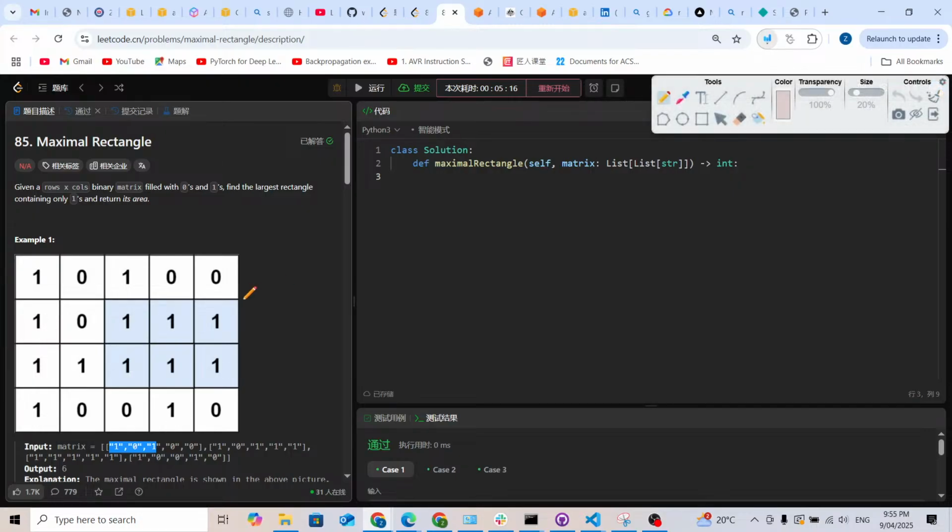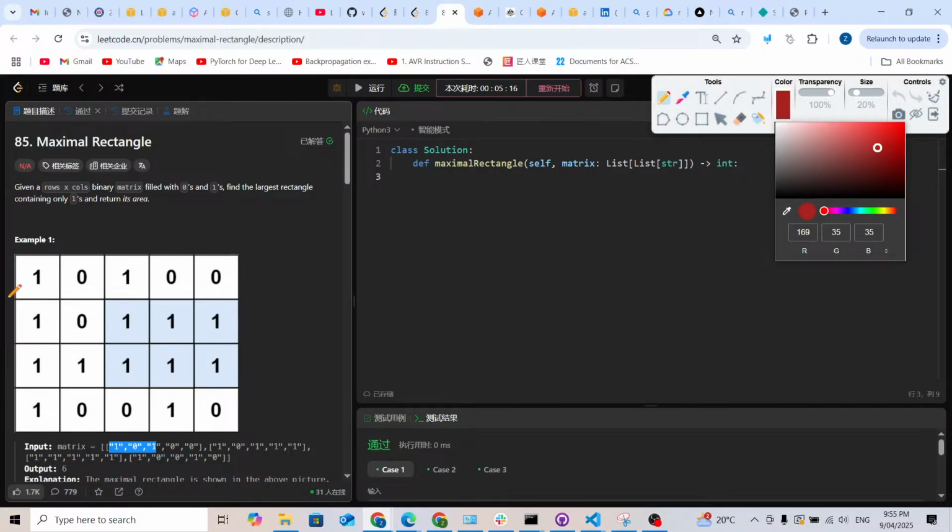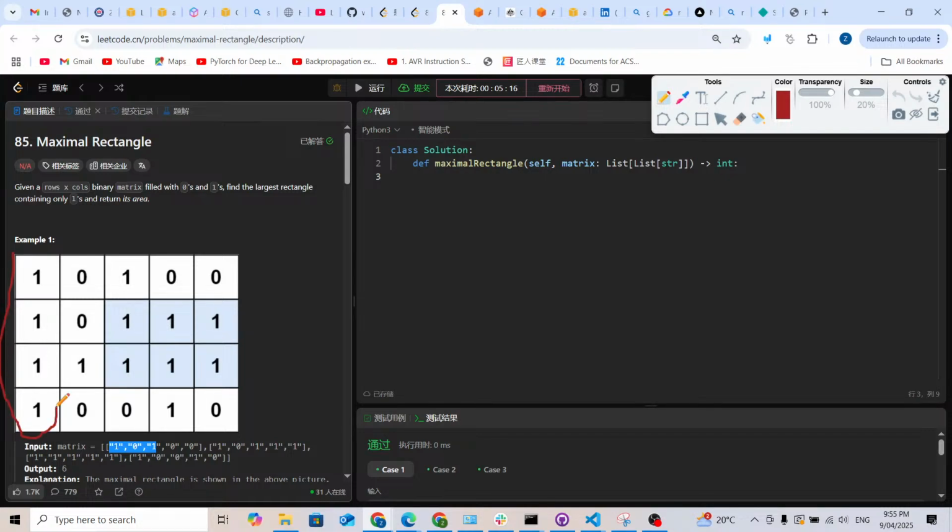So according to the first drawing, this is going to be a rectangle at the left side, and the area is going to be 4. And here, this is another rectangle, so the area is going to be 6, so we're going to return the maximum area. You might think about the brute force.